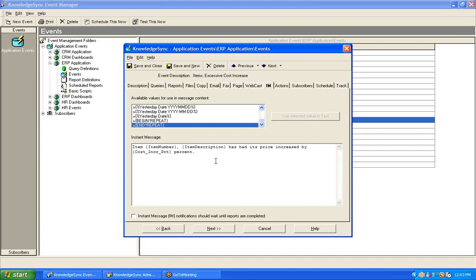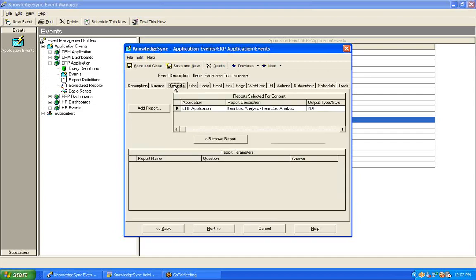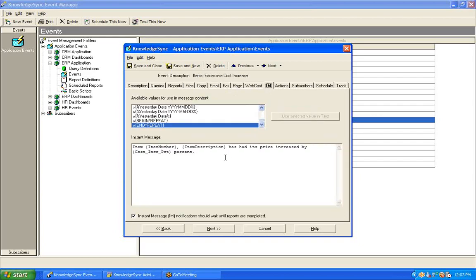Now, before we leave this tab, I just want to point out a checkbox down at the very bottom, titled IM Notifications Should Wait Until Reports Are Completed. This option really applies to those events that also have one or more associated reports. If an event does have associated reports, you need to be able to control whether the IM alert gets sent out immediately or waits until those reports have been successfully generated before the IM alert message itself is sent.